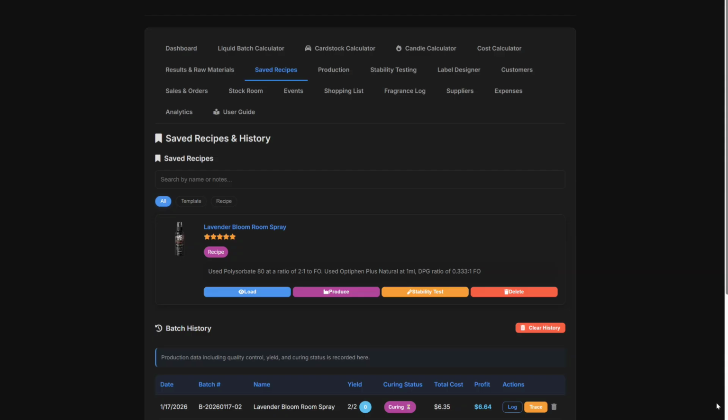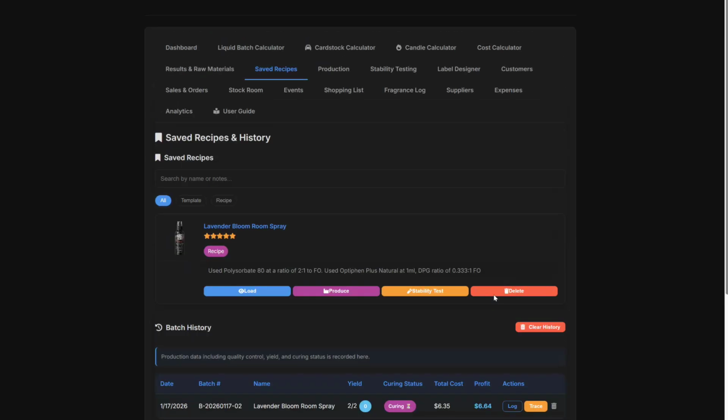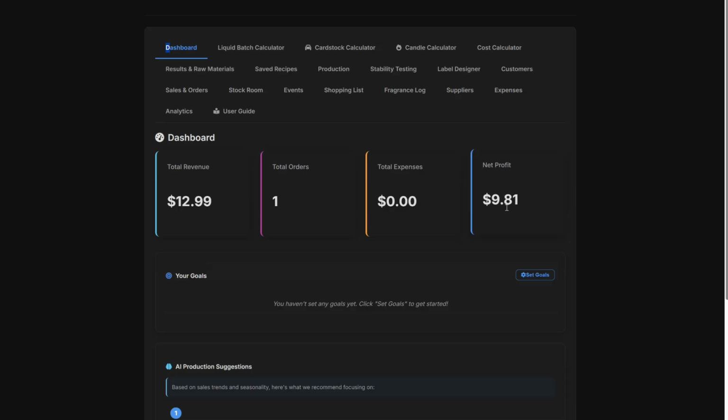So one thing I forgot to mention, when you come back to the saved recipe and you scroll down, you guys can now see that lavender bloom room spray that is curing, right? The cost to make both of them is $6.35. Now that profit that used to be negative $6.35 is now positive $6.64. So now you might ask, why $6.64 when this one says profit is $9.81?